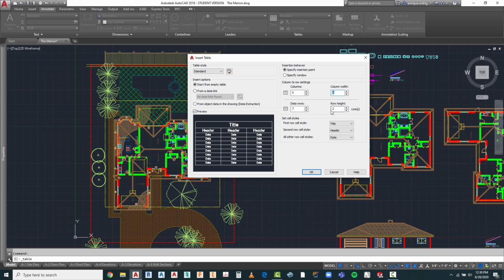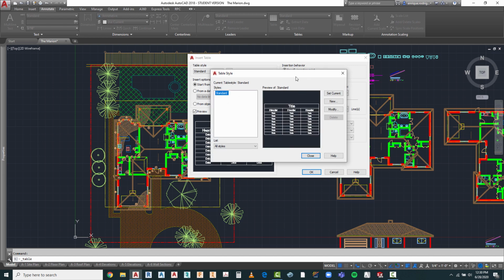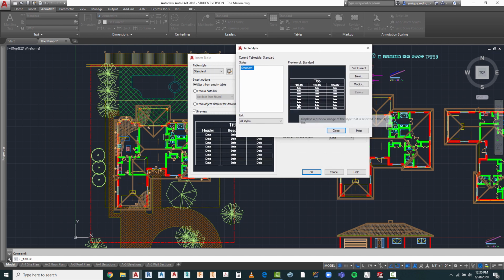Now, the row height here doesn't let you put a distance value, like they did in the column width. Why? If you hover over all of these, it sort of gives you a little bit of information. The height of the rows are going to be based on the height of the text that you decide to use. And that is then determined by the table style that you're going to use. So in this window, I am going to click on this table style dialog button. And here I'm going to make some modifications.